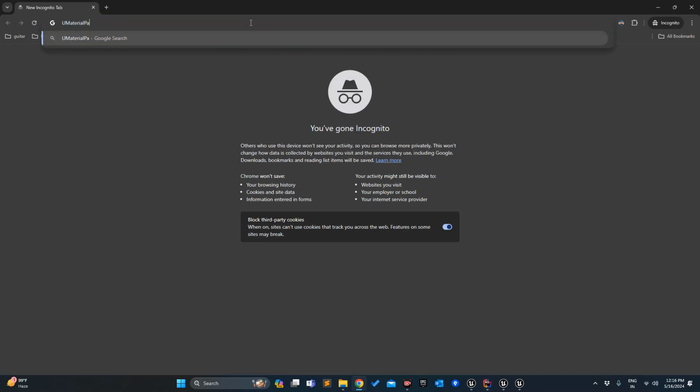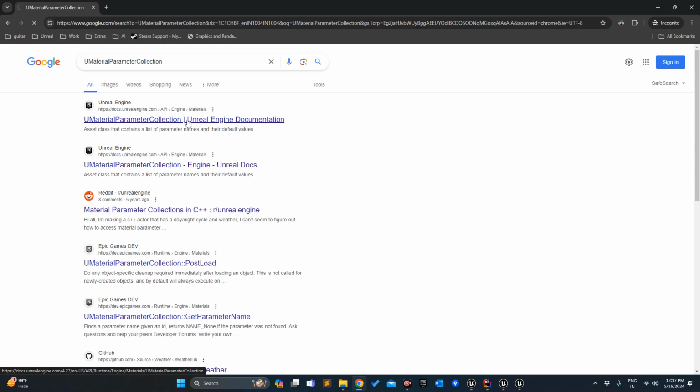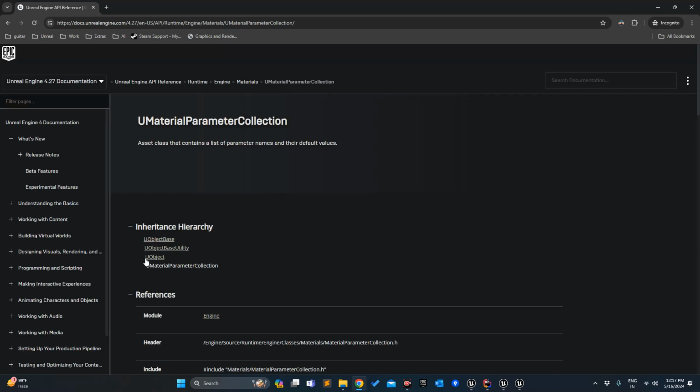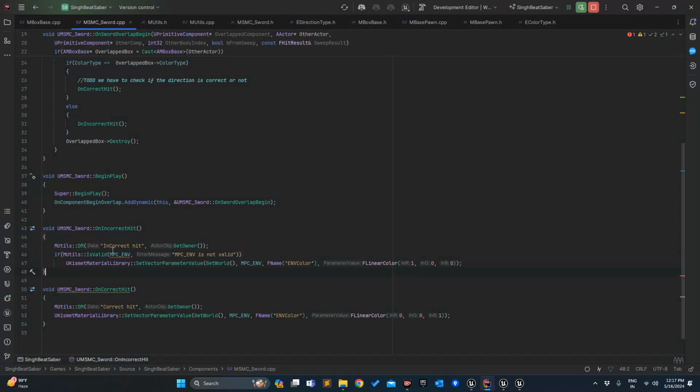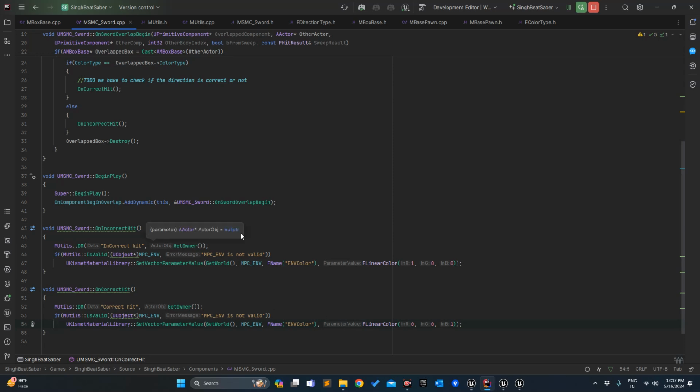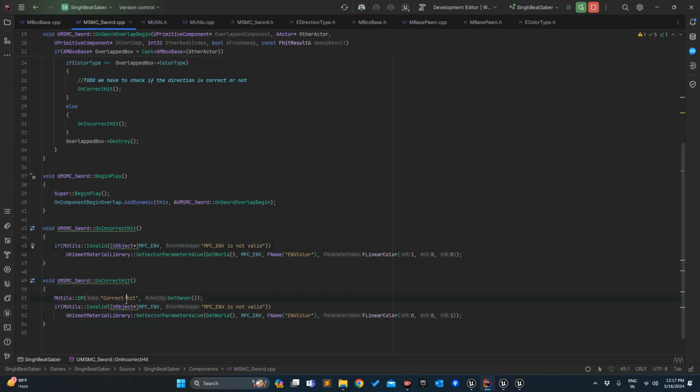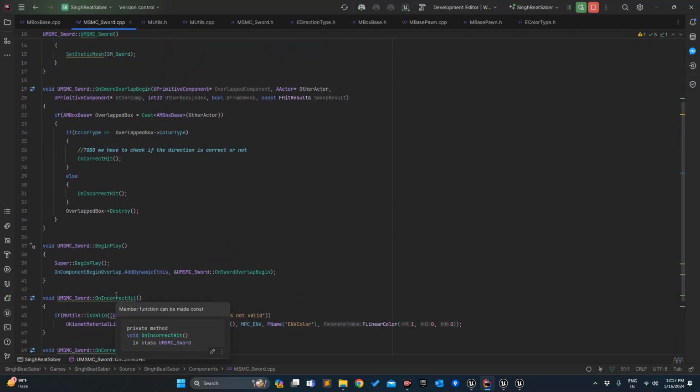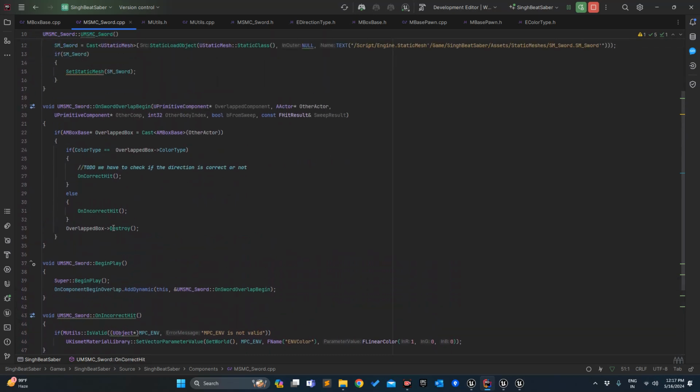UMaterialParameterCollection, because it is saying it's not a UObject, and inside Unreal most of the things are derived from UObject. Here it is. So we have to manually cast it to UObject. We will do the same thing here also. And now we are getting the color coding when we are hitting correct or incorrect, so we can remove the logs.